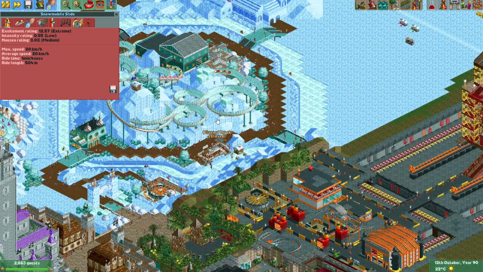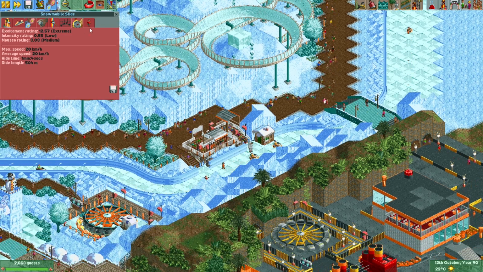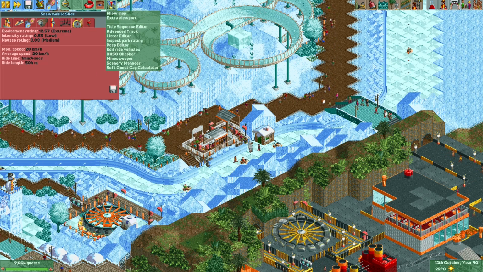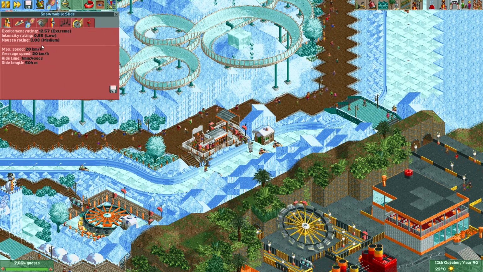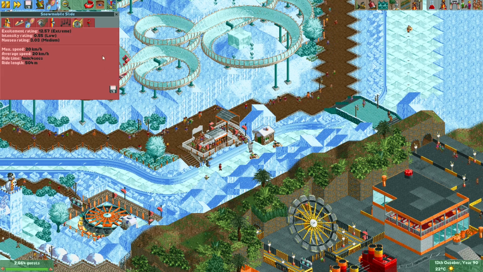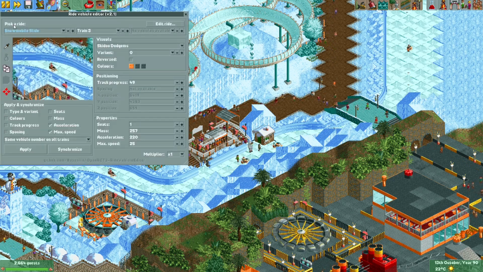Now, I think this rating is a bit too high. Guests would probably head to other rides first. So I'm just going to lower the excitement rating of this ride a little bit. These stats don't make sense anyway, since this is not the correct ride type. So I feel justified doing this.